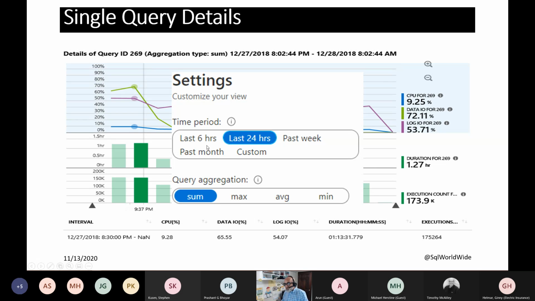And now once I want to look at a single query, I also have an option. Once I identify that query, how far I want to go back and what kind of aggregation I want to see.